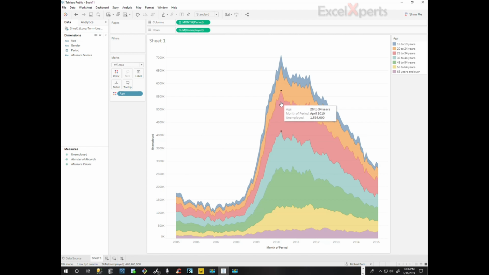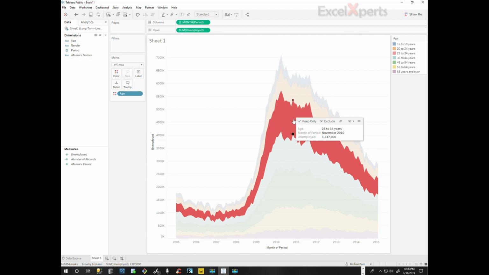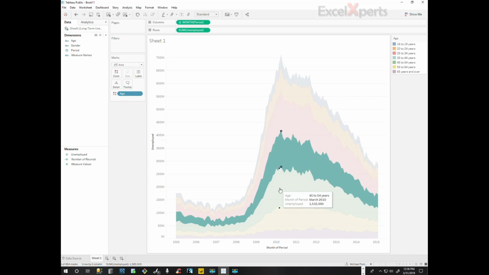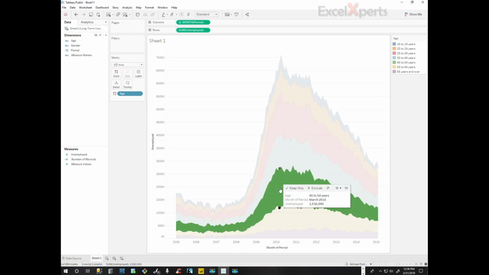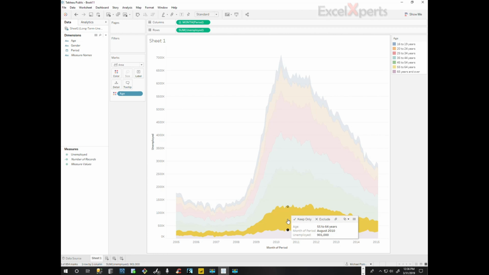So here we have the 25 through 34, and we have 1,564,000 unemployed. And here, the 45 through 54, we have 1,554,000 unemployed. And we can select any age group, and it's highlighted. So it makes it very easy to get a good, clear idea of what's happening with each different group.